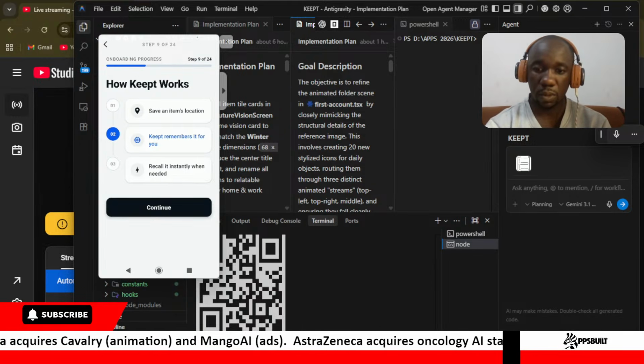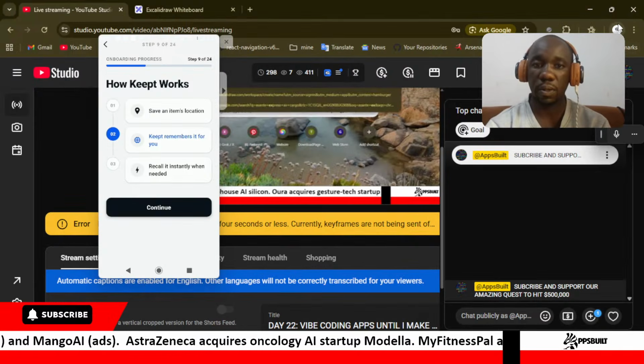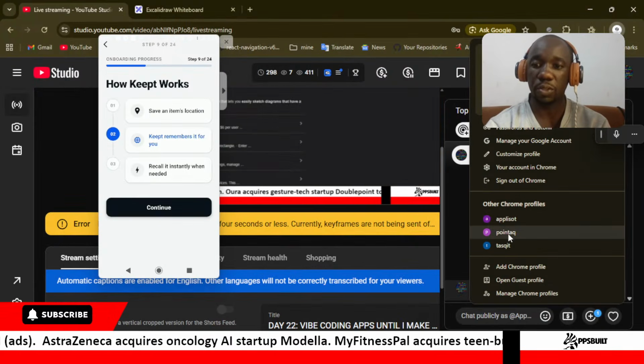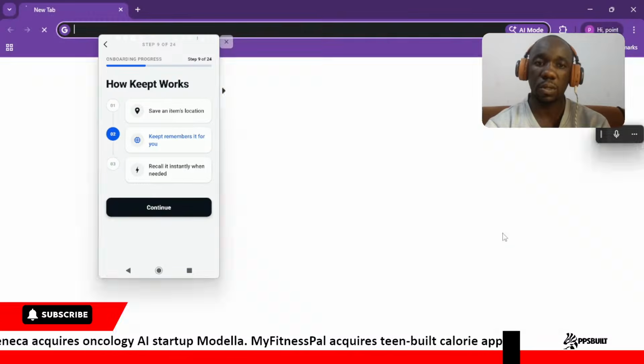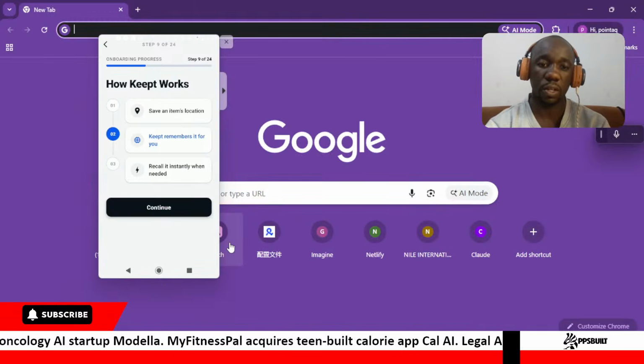So we've added that. Let's go here. We need to open up the screenshots that we made from Stitch. They are going to be very helpful.